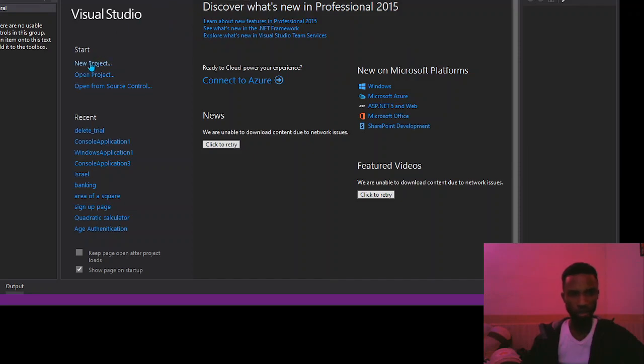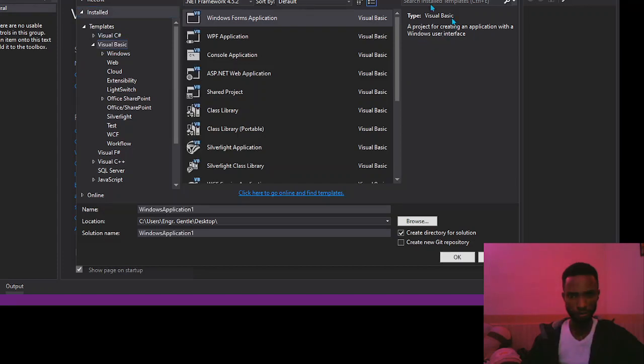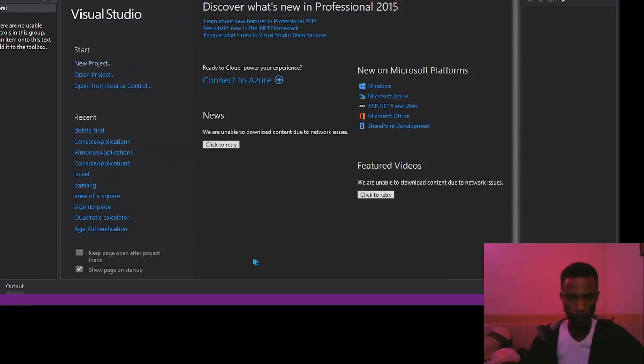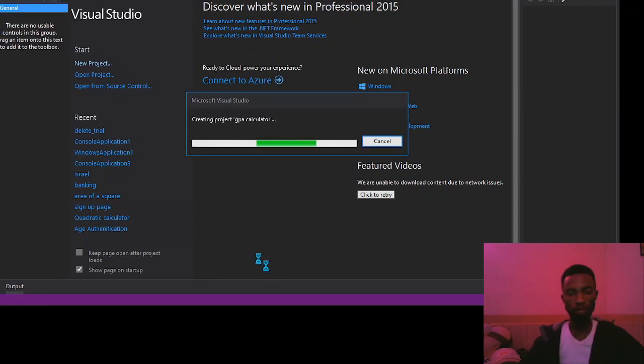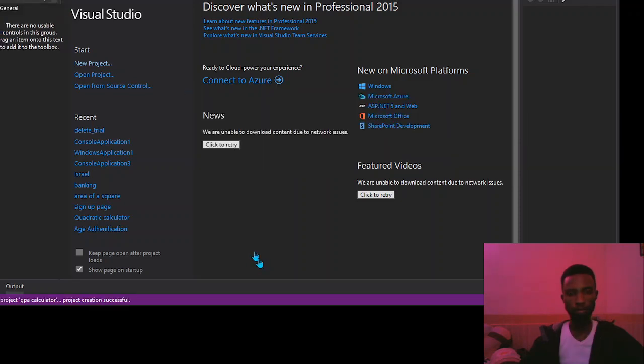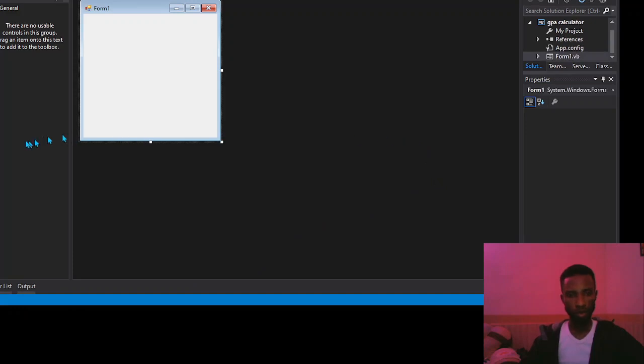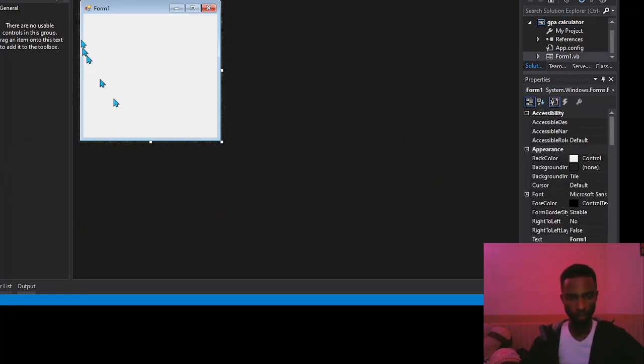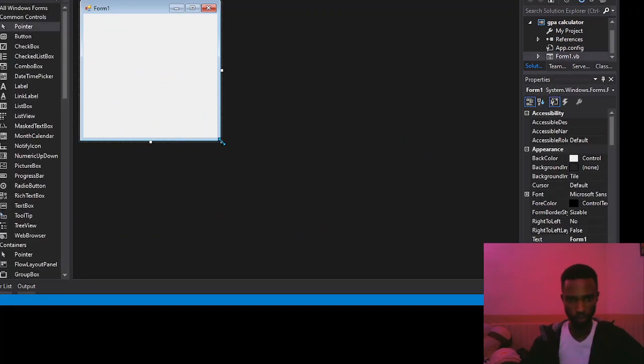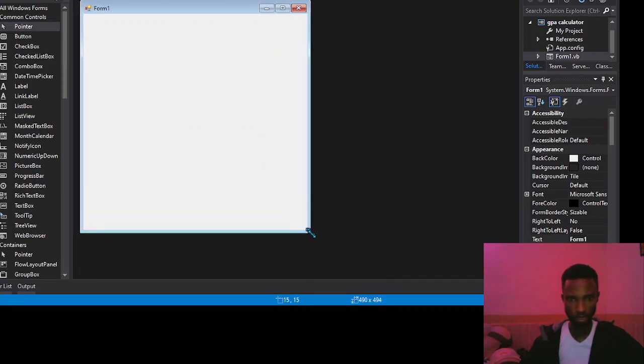All right, let's start a new project. Let's call this GPA calculator. Okay, here we have it. That's the form loaded. Let's expand it a little bit.